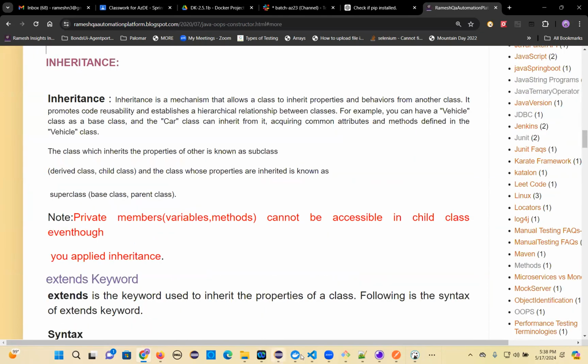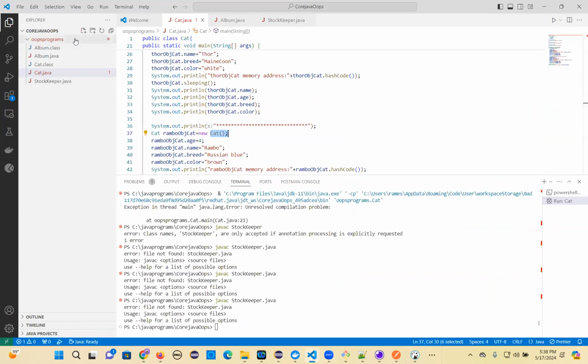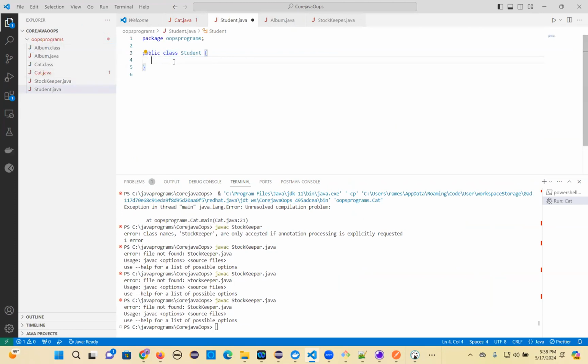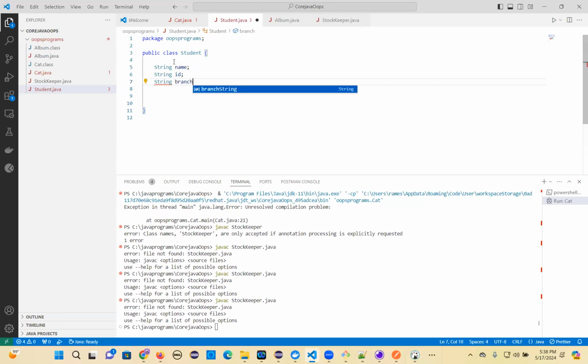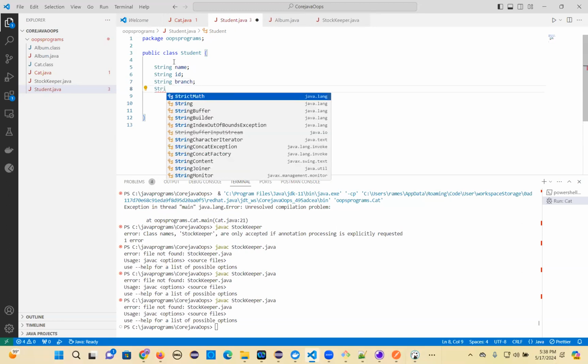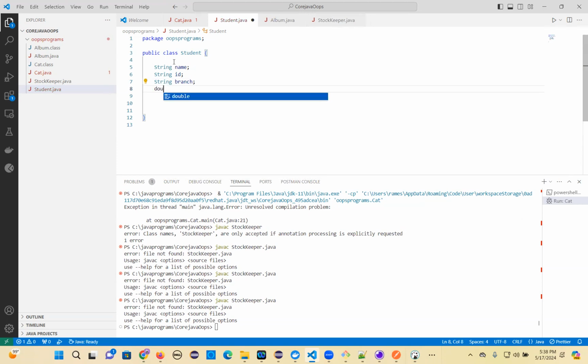Okay. So let's go and do the practical session here. I'll create a student class, Student.java. See, student has string name, string ID, string branch, double fee. So these are the few variables I declared, and I'm going to create a default constructor.